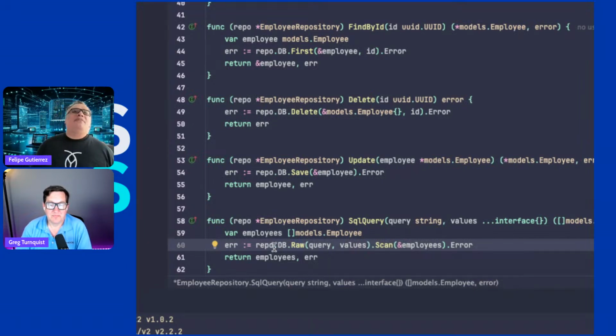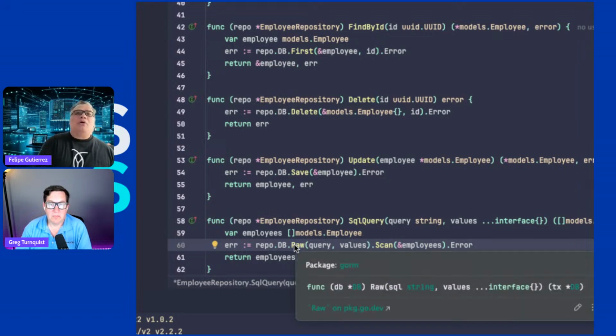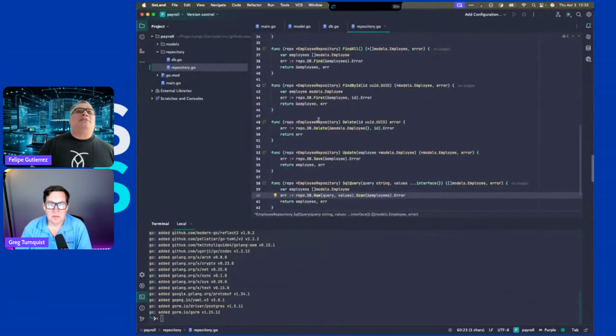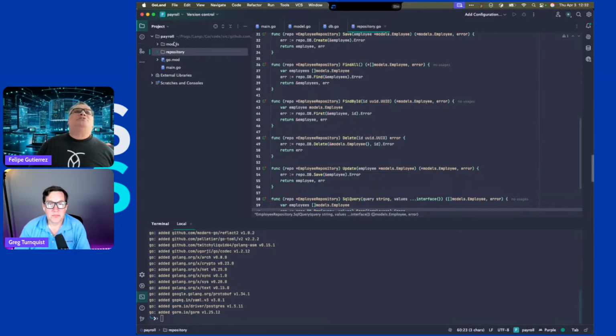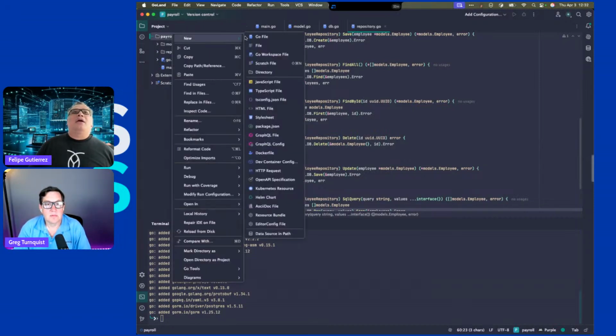So in this case for GORM, you have raw. So that's the whole implementation. The next thing we are going to do is the controller. Practically, yes, we have the persistence, we have the repository, we have the models. Now let's do the controllers.